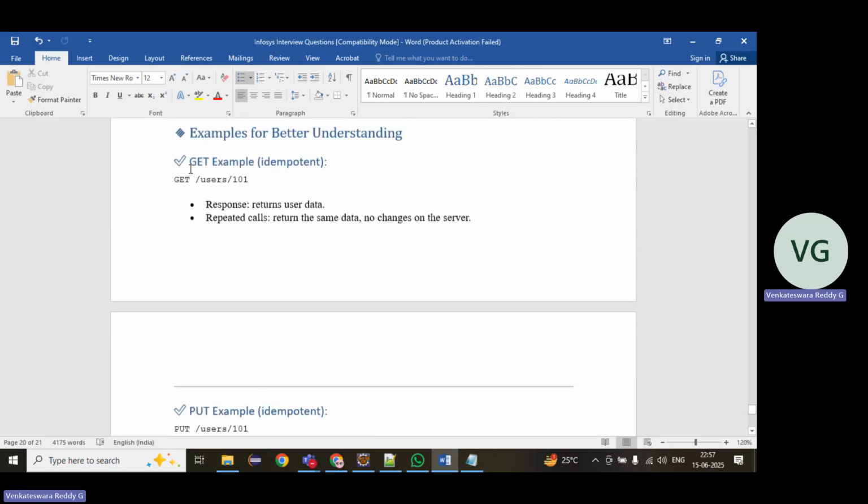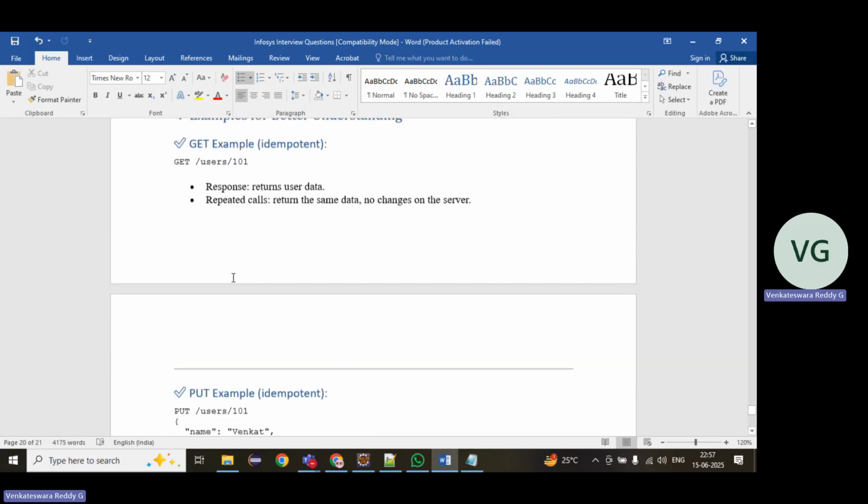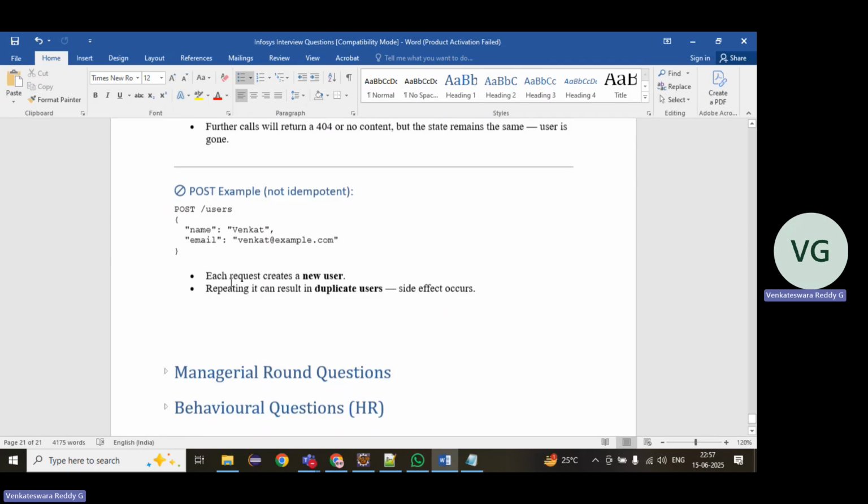These are just some examples: GET example, PUT example, DELETE, POST.